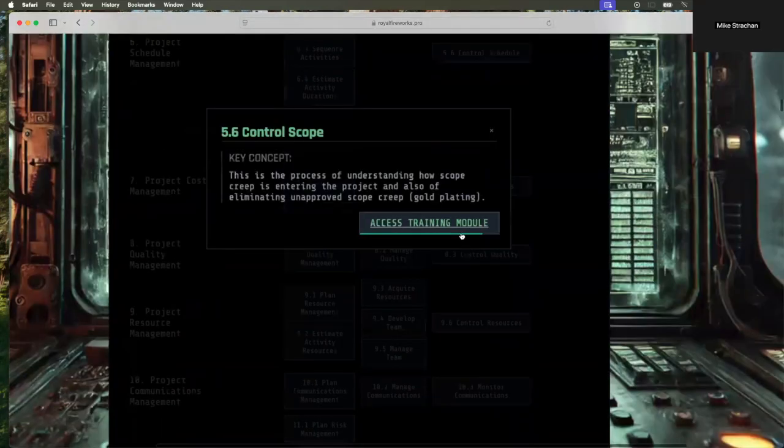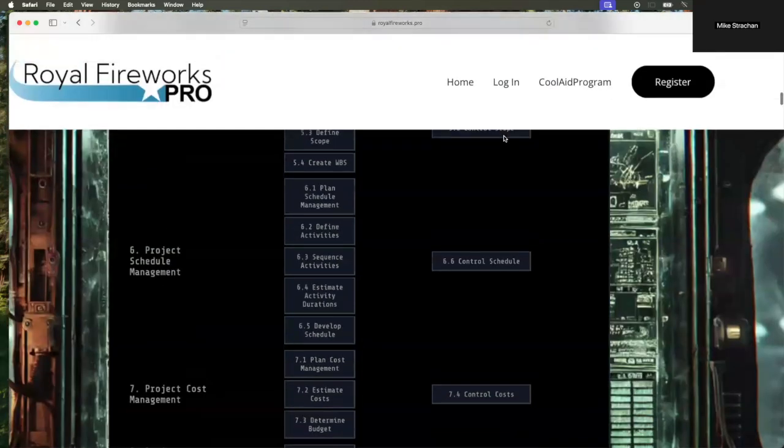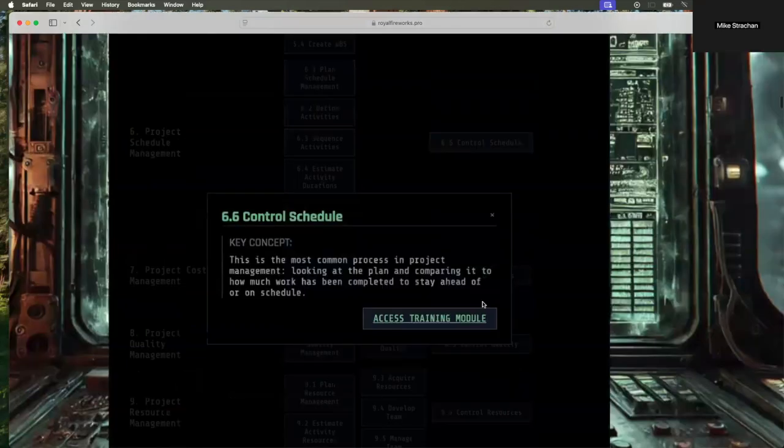5.6, control scope, that's making sure we're kicking out the scope creep when it rears its ugly head, also kicking out the gold plating, a type of scope creep that happens from within the team. They sneak things in, looking at you, Agile. All right, so that's 5.6, controlling scope within the project.